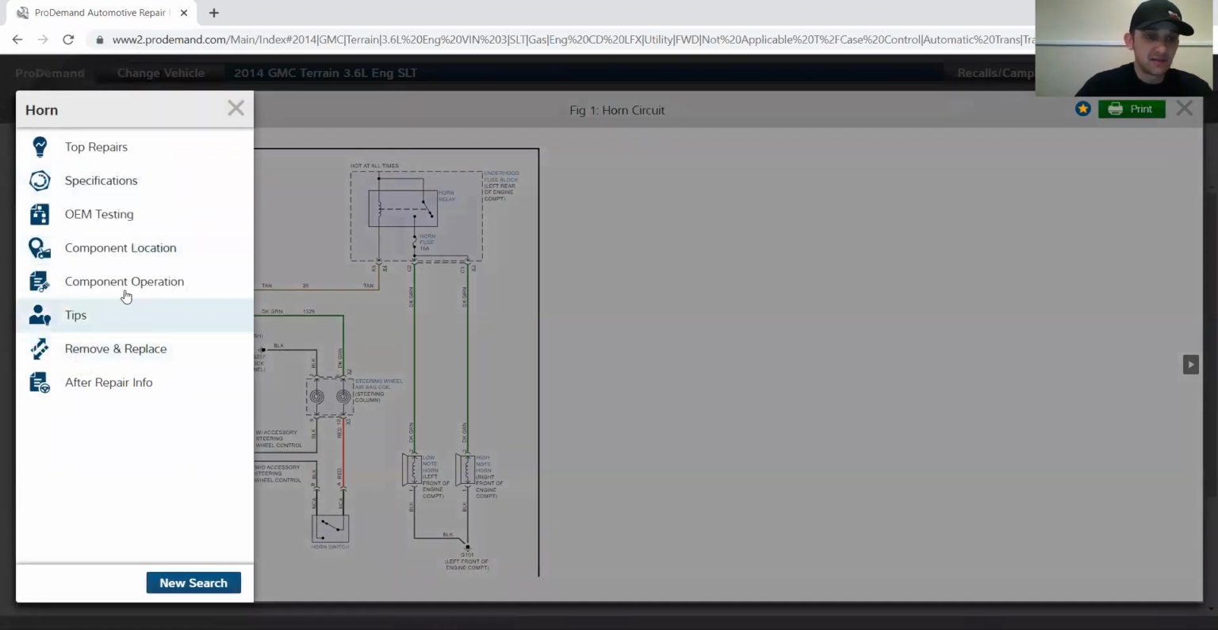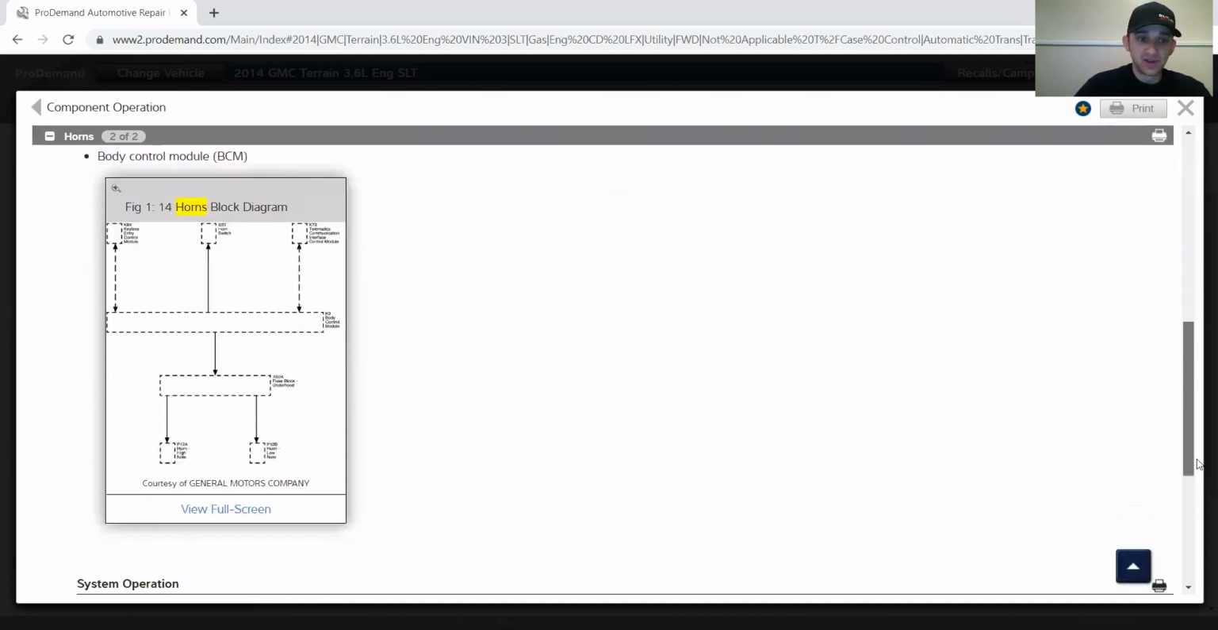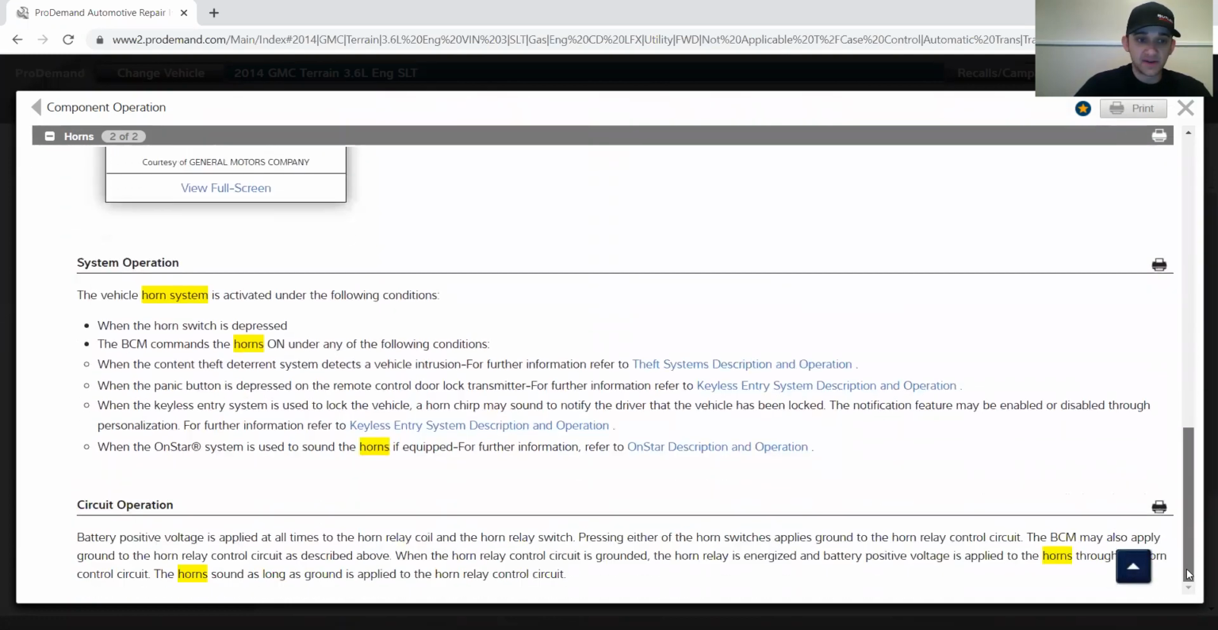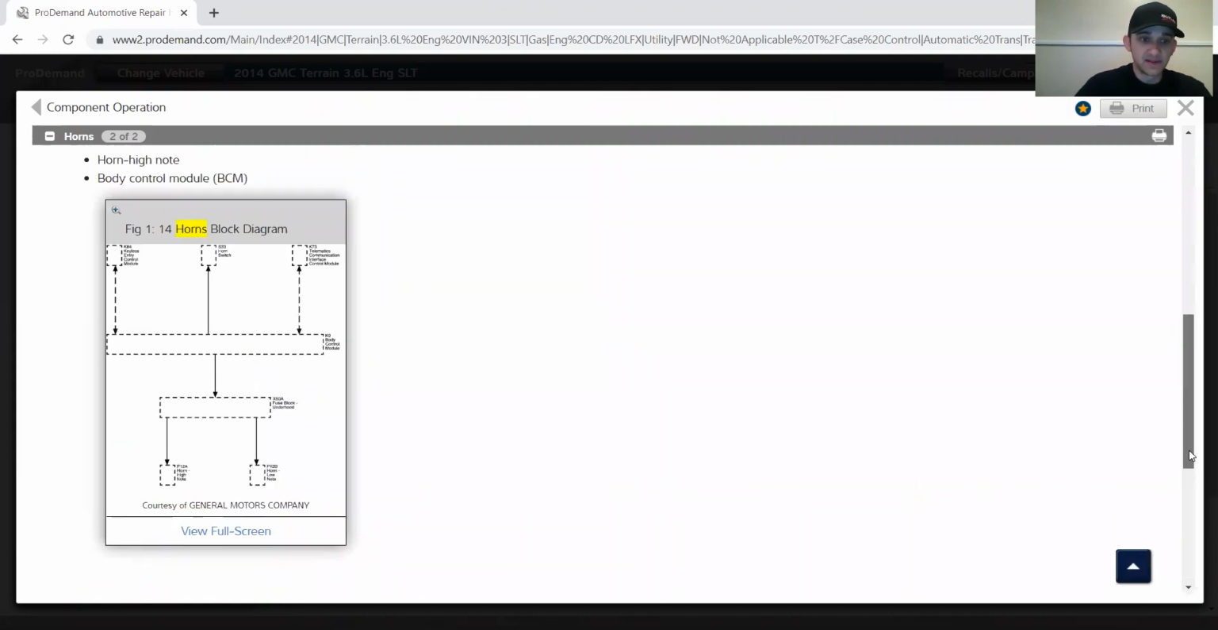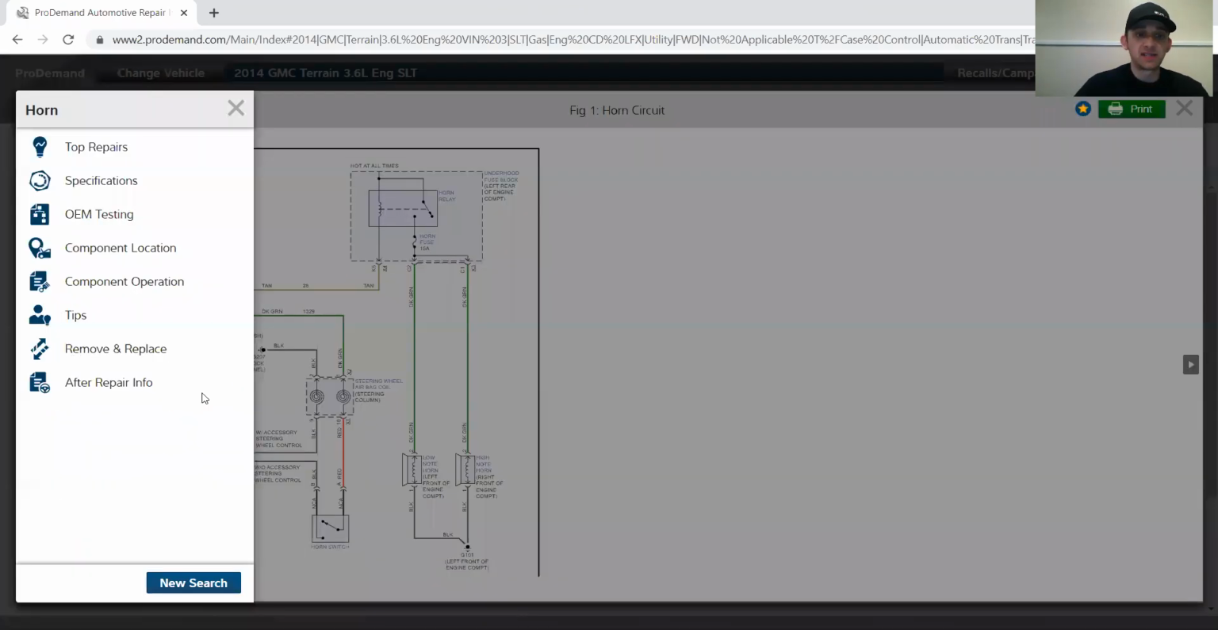And one of the first things I would do is go to component operation and read the circuit system description. It tells me exactly how that system works. It's very short. And it also leads you to General Motors factory information here. System operation, circuit operation. It gives you a different block diagram there. So always utilize that information because you need to know how something works and operates before you can diagnose it.